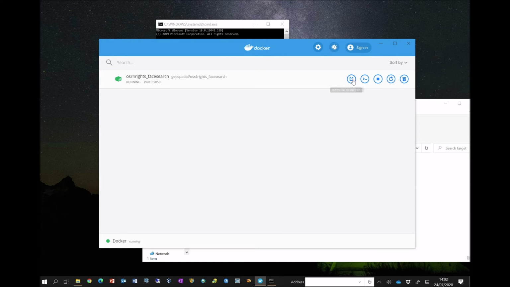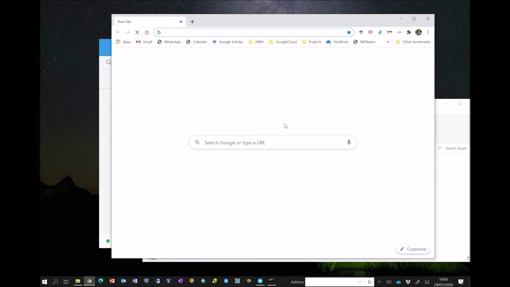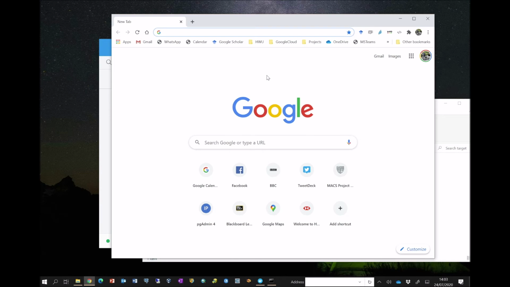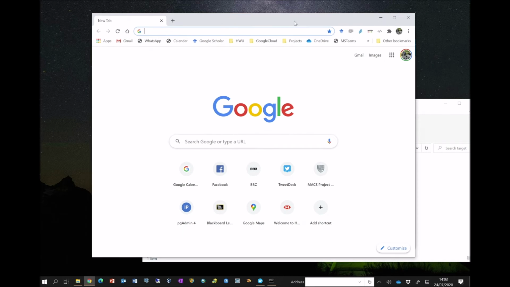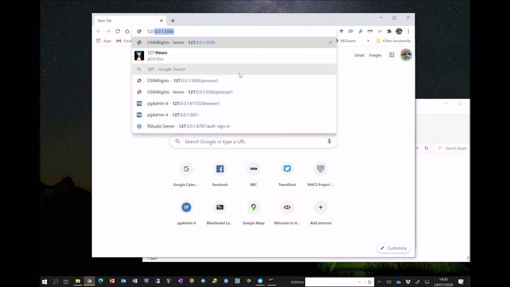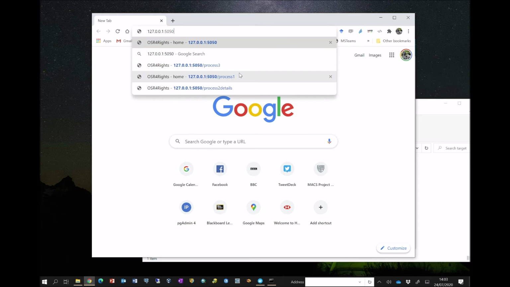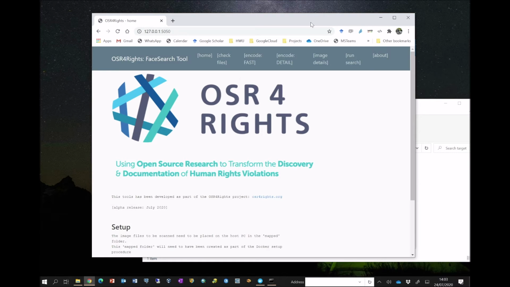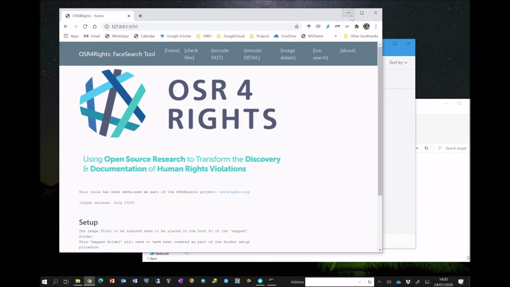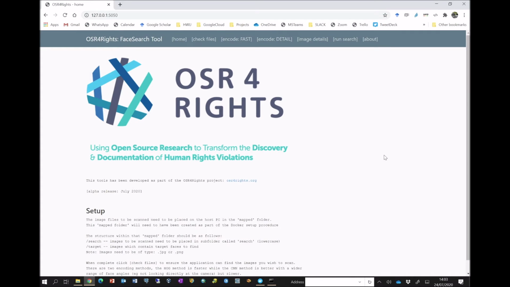We could use this button here to open a browser, or just to show you, you can just type this into your favorite browser. Recommended Chrome, because of some of the technologies we use. You can use Edge as well, but it must be a very, very up-to-date version. And you can type in here 127.0.0.1:5050, which is the same as the localhost. This now is the landing page for the Docker container that's running on your machine.